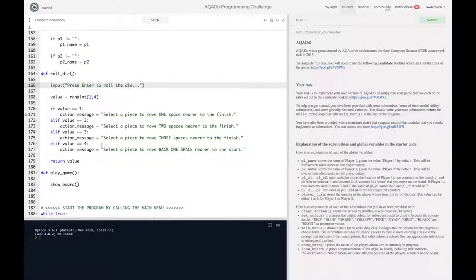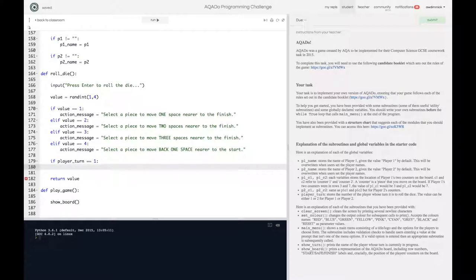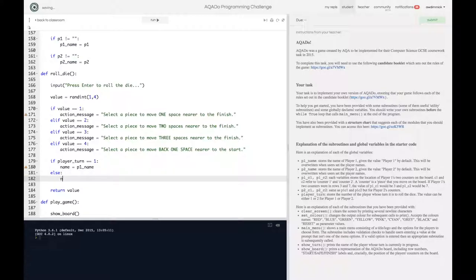And of course, we've generated our action message, but I haven't printed anything out, so I need to add that in. So I'm going to do print, and I'm going to use a formatted string here. I'm going to use the player name, so I'm going to put that into 0. I've just realized I can't do that quite yet. I have to say if player turn is 1, then name is going to be equal to p1 name, else, and you'll see why I've done this in a minute, hopefully, else name is player 2's name.